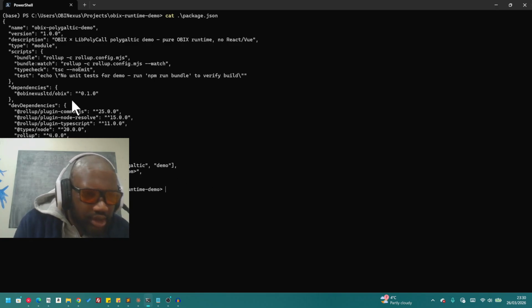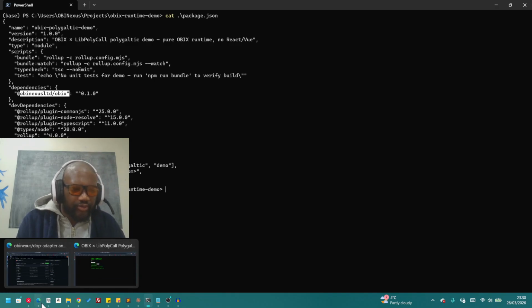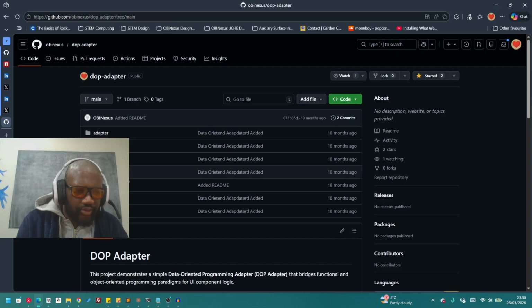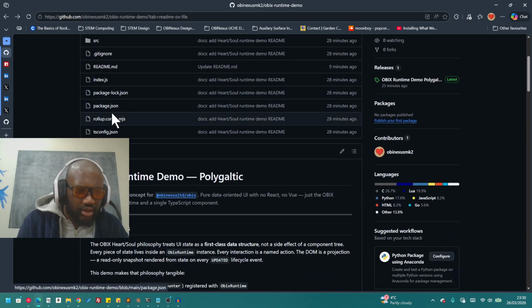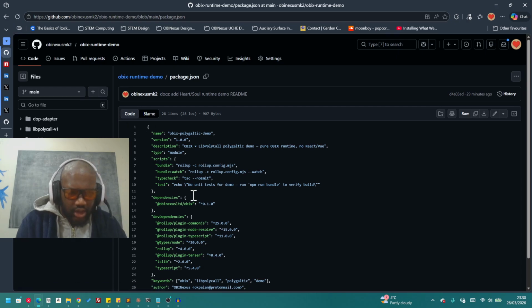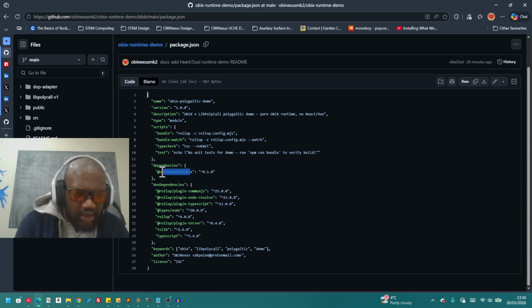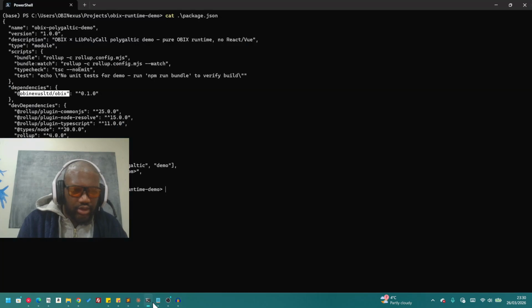You get this dependency here. Only one dependency you need to do everything. So if you go here, you have one dependency, the only one, and that is OBIX. This is V2.